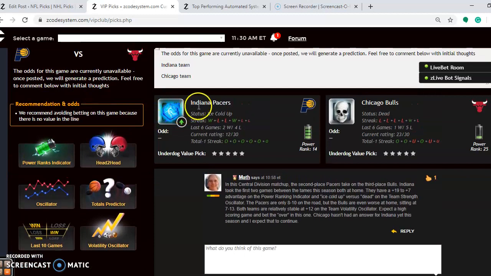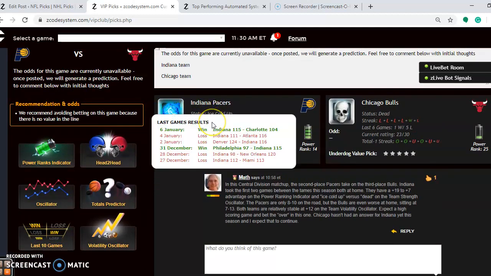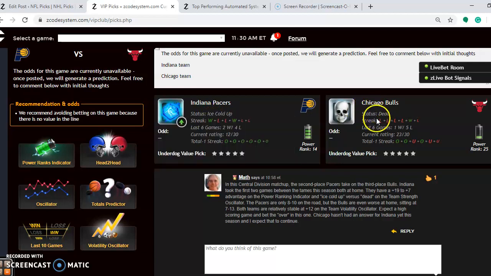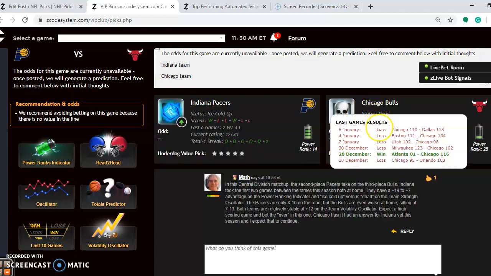Right now, you can see the status here, ice cold for Indiana. They have won just 2 out of their last 6. Chicago dead at the moment. They have lost their last 4 and 5 out of their last 6.